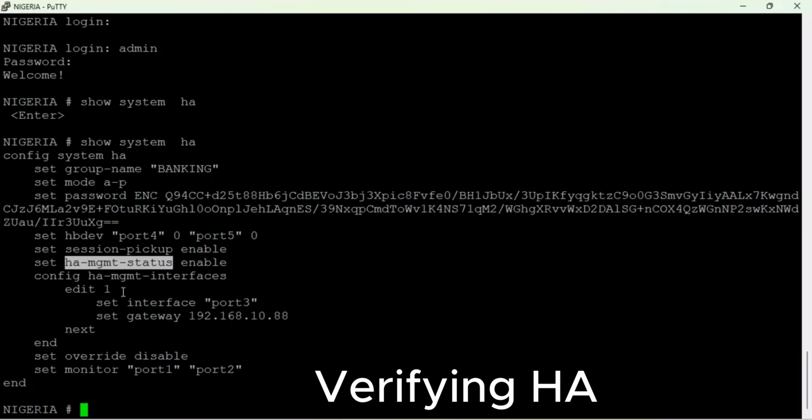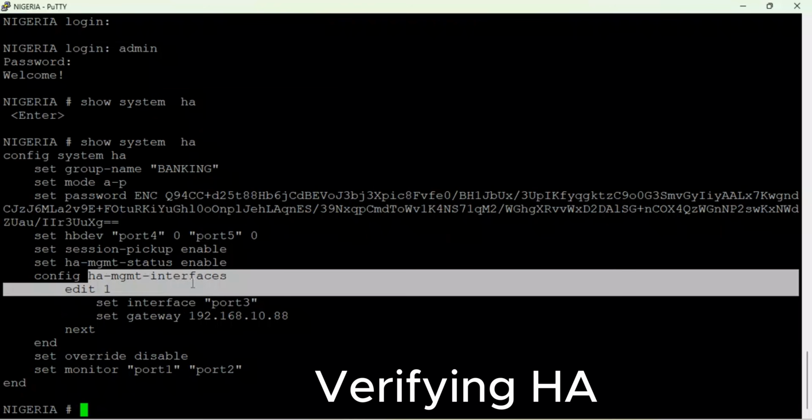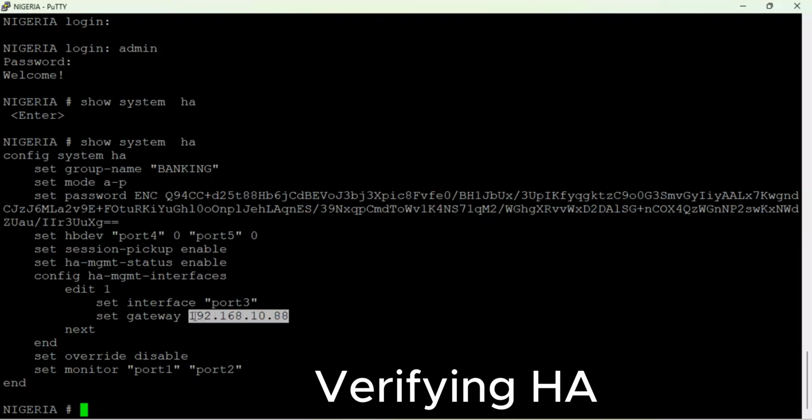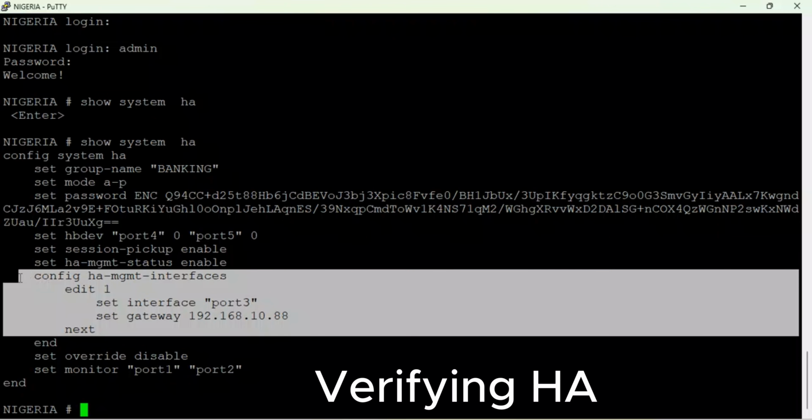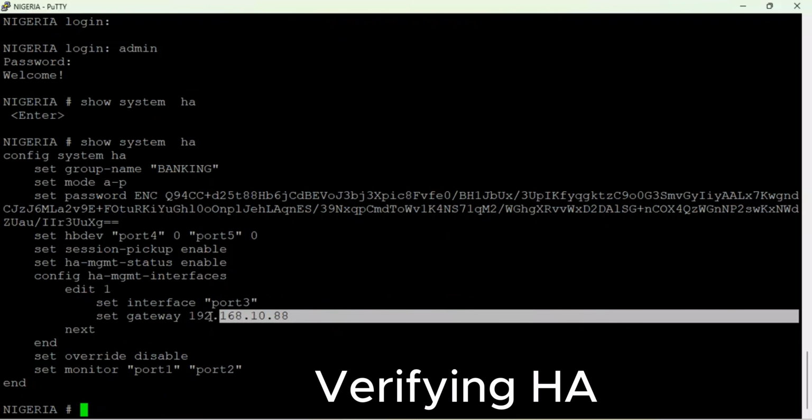Then you see at this point, port 3 is the management. You see, the high availability management that I reserved, it is port 3. It is operating on this particular IP address. This particular configuration just tells the firewall that this is the management IP, so even though you synchronize whatever is on the other end to this end, do not synchronize or dilute the management IP. Let it remain the way it is. That's why we are still accessing the firewall using the same IP address.